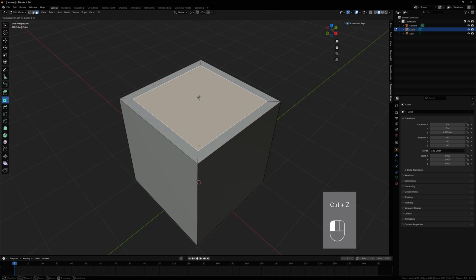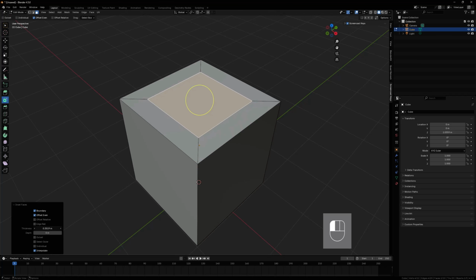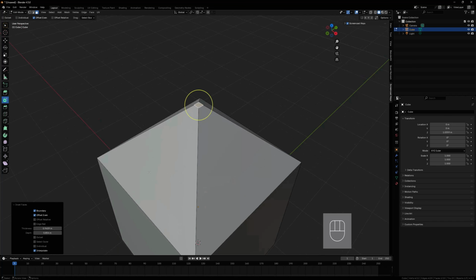Now let's make a pyramid on top of the cube. By increasing thickness and depth and pressing M on the keyboard, then selecting Merge at Center to merge the vertices.